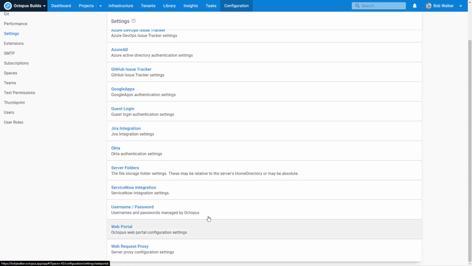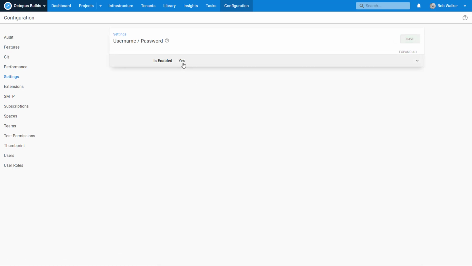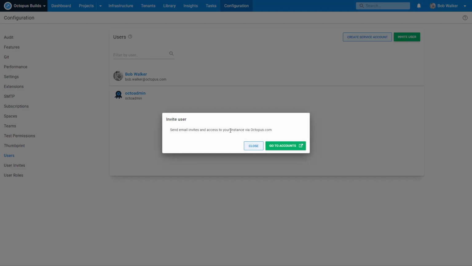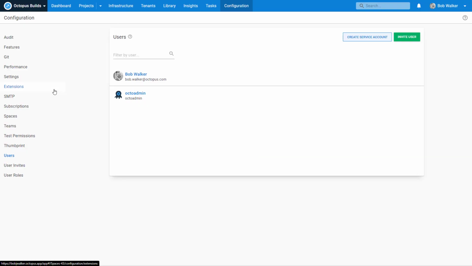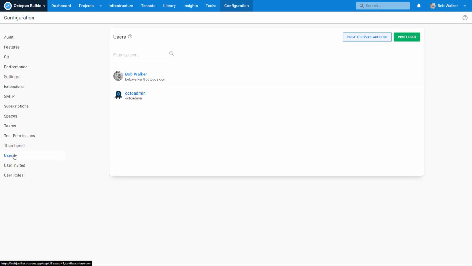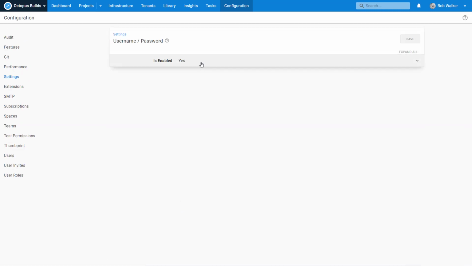So what I'm going to do is enable username and password. All right, so that is enabled. Happy days. Now, what this means is I can now invite users to my Octopus Deploy. Oops, I probably just need to refresh. Let's try refreshing. Go to accounts. I don't really want to do that. Make sure I got this set up right. So that's enabled.